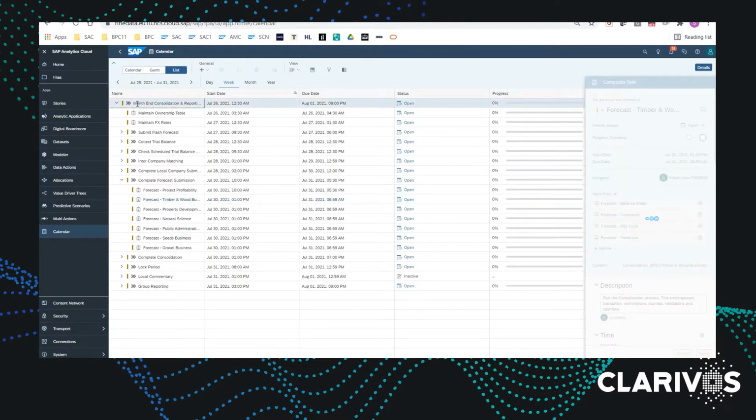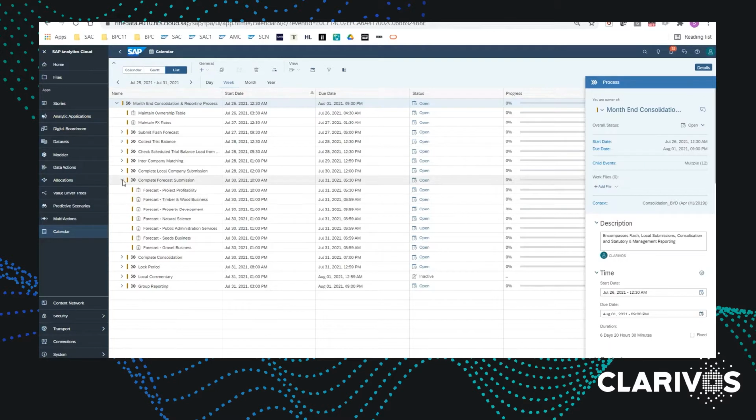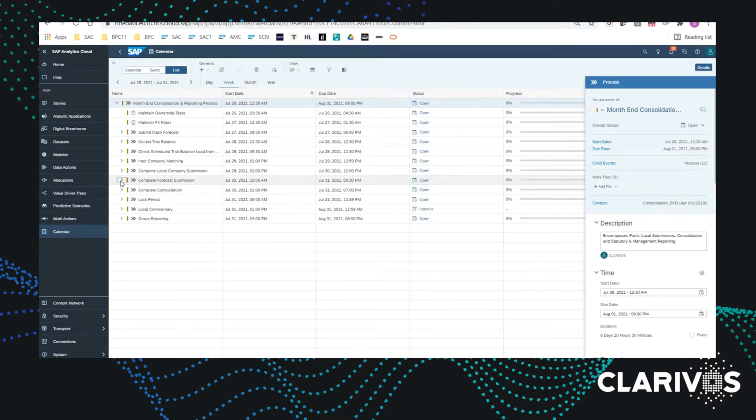And if I just click on the top, I'm actually in a process called month end consolidation and reporting. And you can see below all the steps of a consolidation. So a little bit around the preparation, ownership and FX rates, and submitting the flash forecast. We then collect the trial balance from the local ledgers, and then we can also check the balance. We can complete our intercompany matching, complete our local company submission. There's also an area for forecast submission, which I'll be coming back to later. And then at this point, once all our local P&Ls and all the supplementary data have been collected, we can complete our consolidation. And then finally, we lock the date period and we complete our local commentary and complete our month-end reporting.